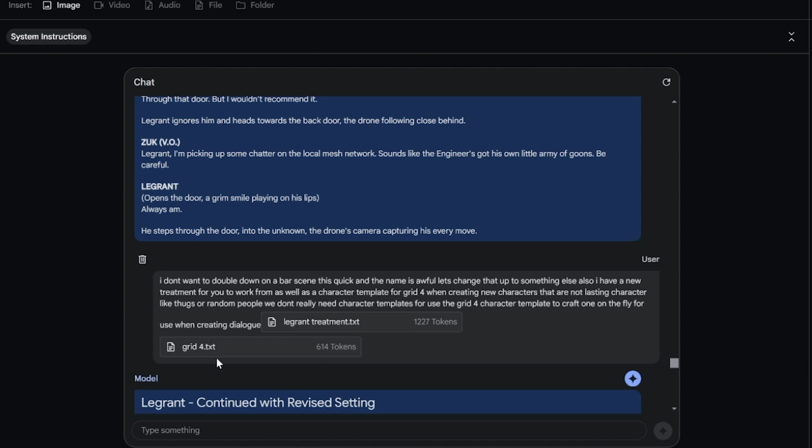So I created a character template for Grid 4, and then I told it when you have characters that you create that are random people, just use the Grid 4 character template to craft them. As an example, this will influence who they are because Grid 4 is influencing who they are. And so essentially create an on-the-fly character template to use when writing dialogue.